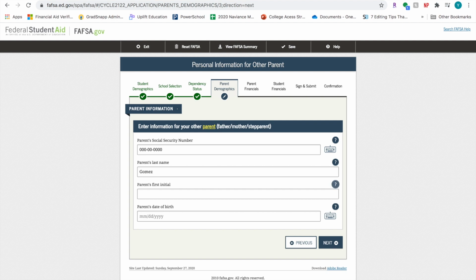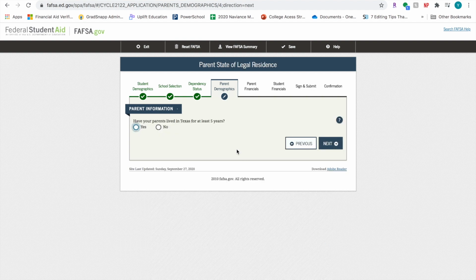And so any parent can be parent 1 or parent 2. It does not need to be parent 1 is dad and parent 2 is mom, or vice versa. However, it makes the most sense while you're filling out this information. So then click next. And it'll verify that they have lived in the state of Texas like you have.